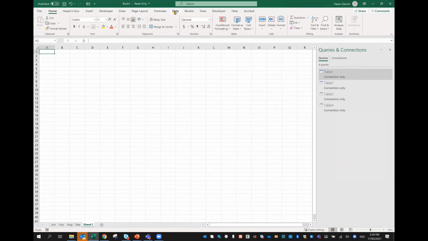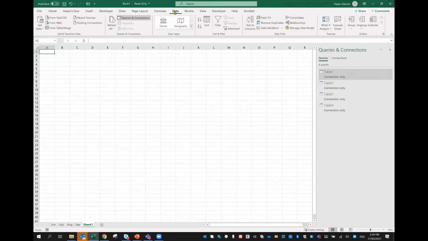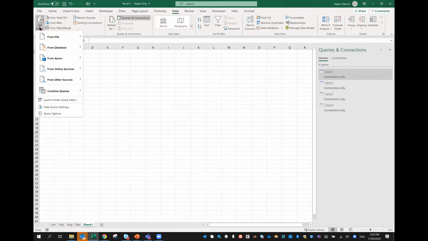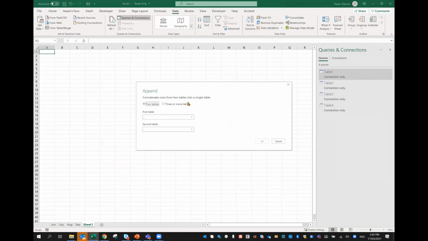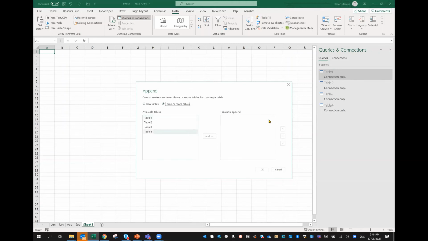We go here into the data. We will now click on get data, combine queries, and append. Once I click on that, it'll ask me, do you want 2 tables or 3 or more? I say 3 or more, and then it'll show me all the tables that have been created in the past. So I can add them by double clicking on them. So they are added here now.